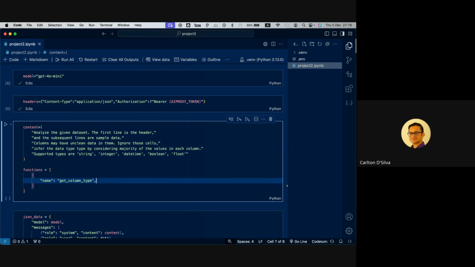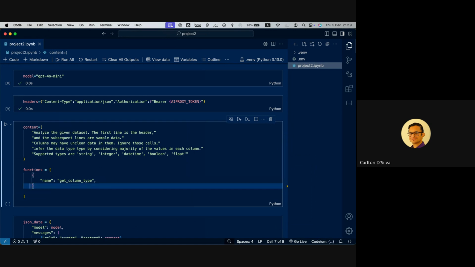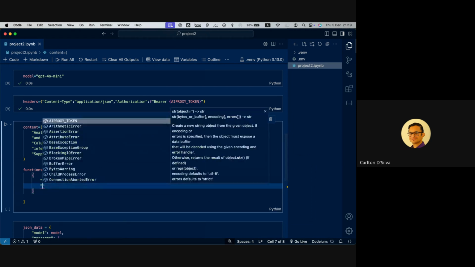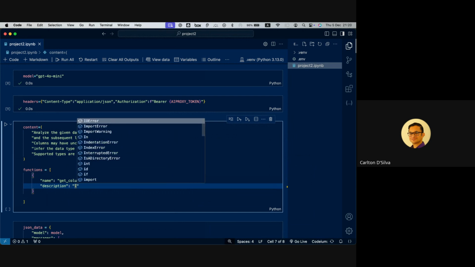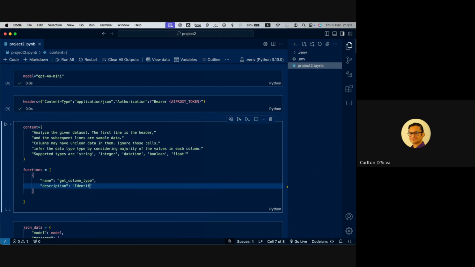Next we will put a description, and the description is very important because it tells the LLM what this function is specifically supposed to do. So we'll put: identify column names and their data types from the data set.